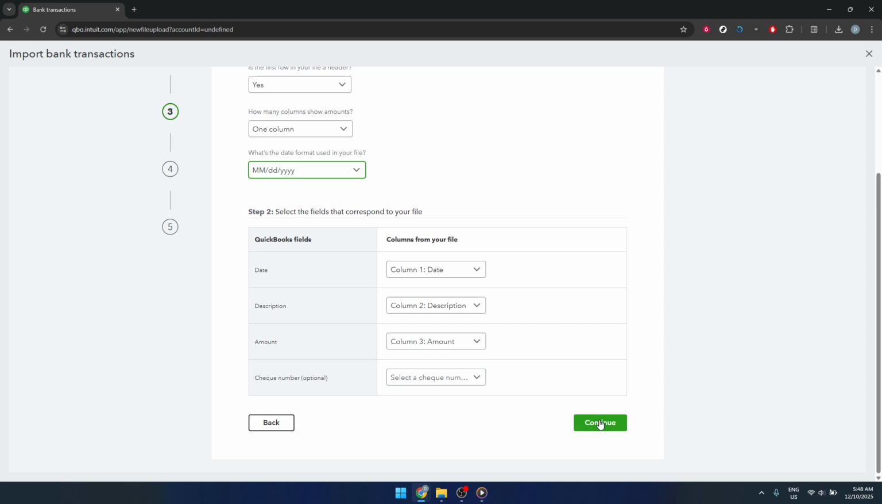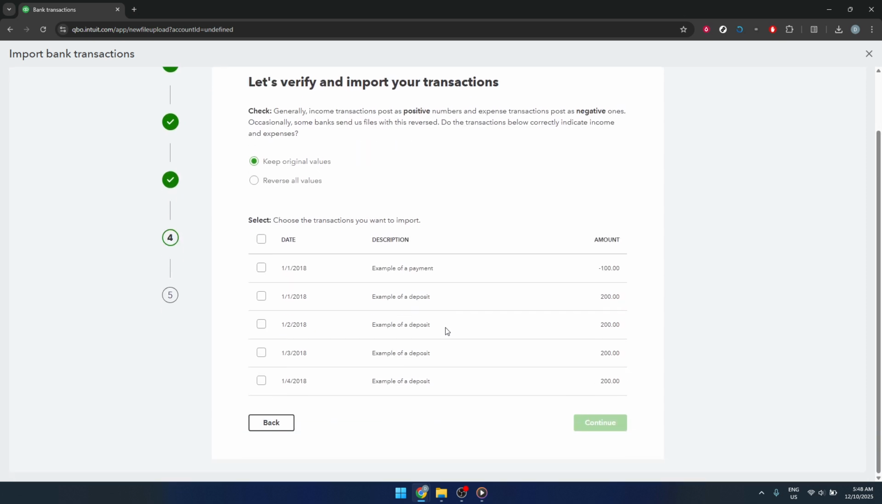After mapping, QuickBooks will show you a preview of the transactions it's about to bring in. Review this list and select the transactions you actually want to add. When you're satisfied, confirm the import to bring those transactions into your bank feed.